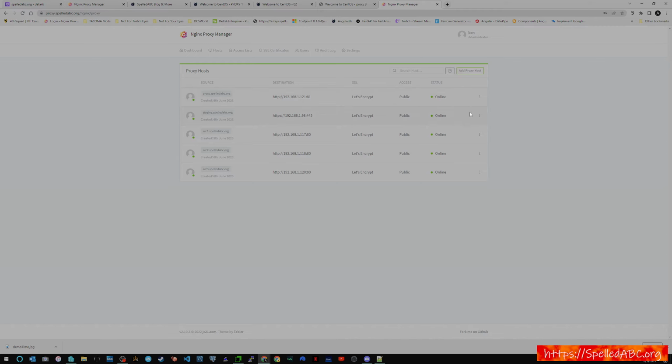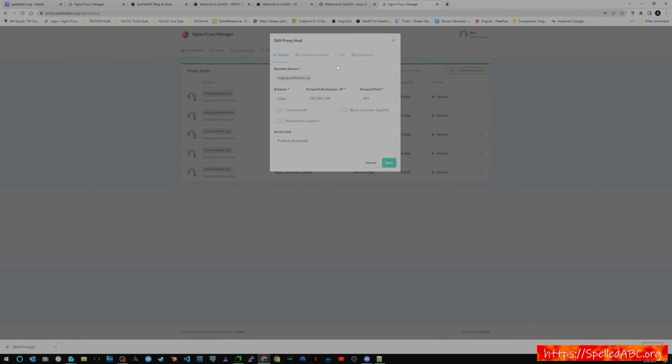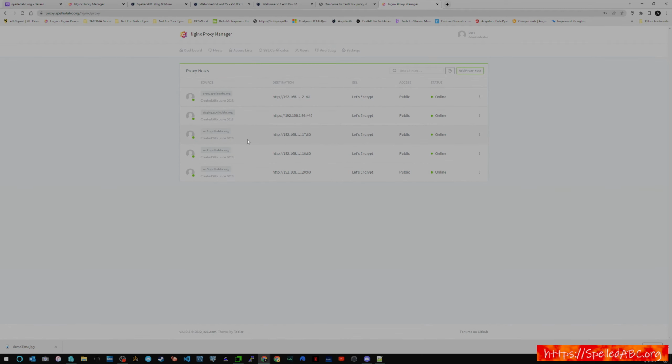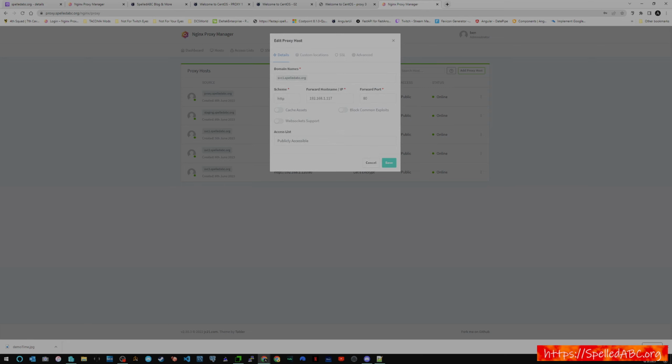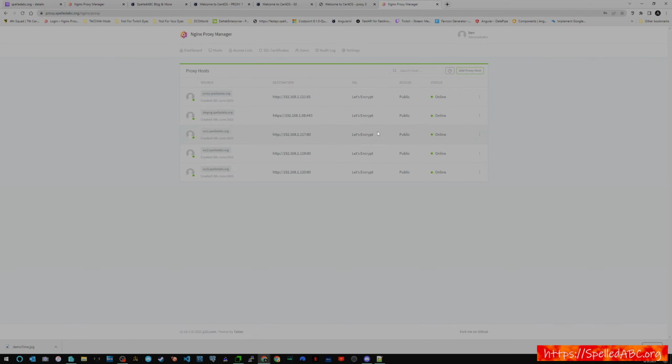I have another one for staging. Staging, you guessed it, is using a different certificate. Go figure, right? And then I have service 1, 2, and 3. Those 3 are using a third certificate. However, those have multiple SANs, so the one certificate has 5 different names on it, and that's it.